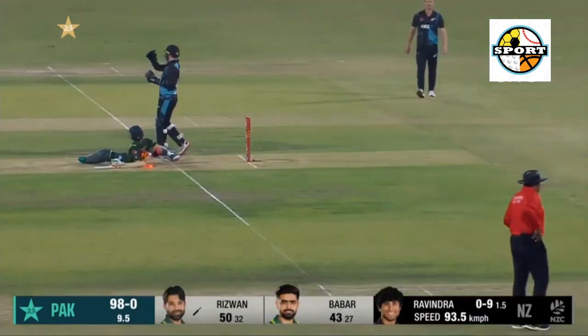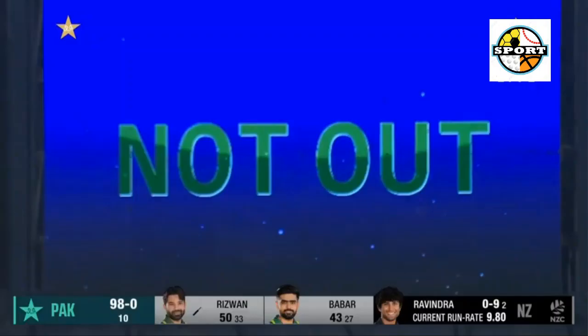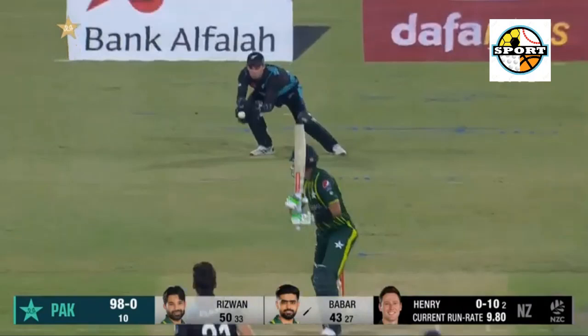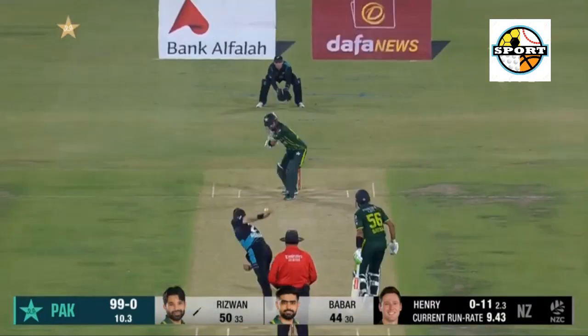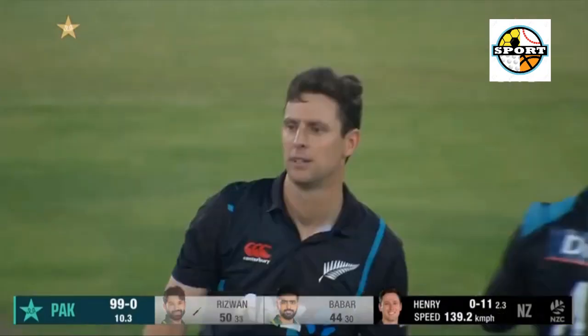12.1. Faheem Ashraf to Chapman, 4, Faheem welcomed with a boundary. Short and angled across, Chapman gets on top of the bounce and cracks the cut past a diving backward point. 12.4. Faheem Ashraf to Chapman, 4, drag down and Chapman puts it away, he fetches it from outside off and smacks the pull towards cow corner.